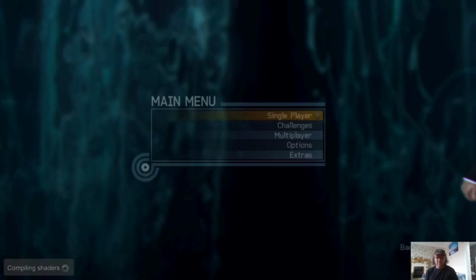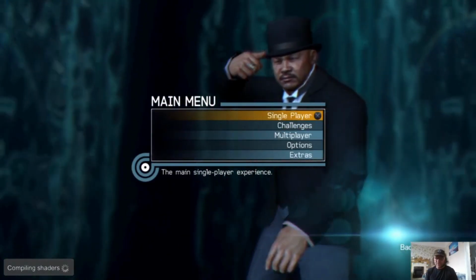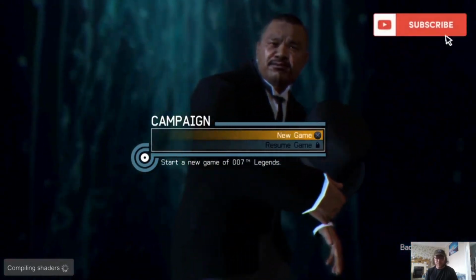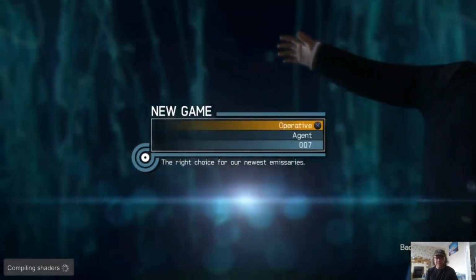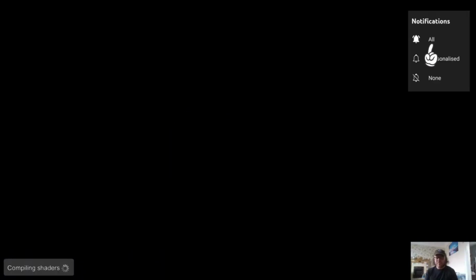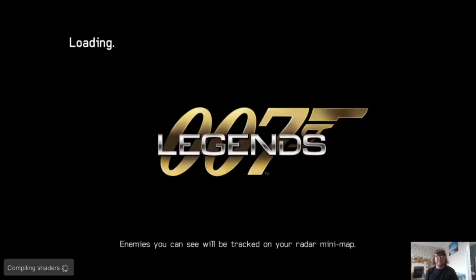So if you notice at the bottom it says compiling shaders. The first time you play your PS3 games, this is what it's going to do. It's going to put all your graphics of your games into a folder. It's almost like a cache folder, so it's grabbing the new graphics.